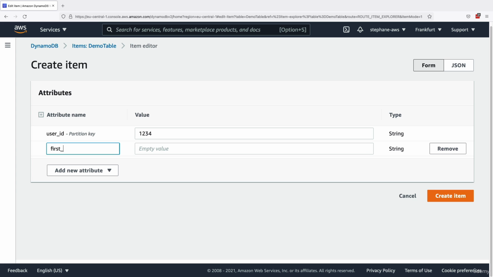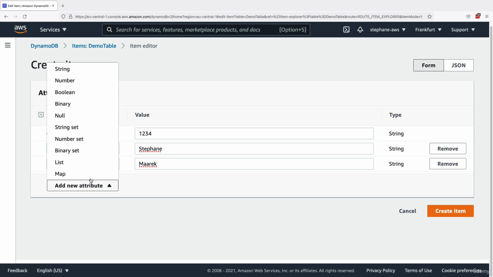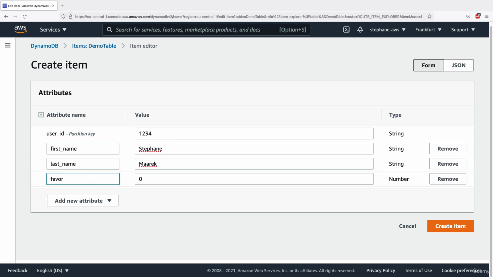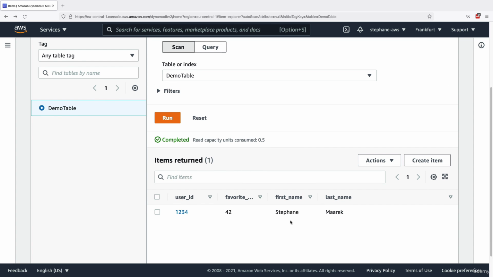We can have a first name equal to Stefan, and a last name equal to Marek. And then finally, we could have a number. I can see a lot of different types we can have. But a number, it could be my favorite number, and it's 42. And click on Create Item. And here we go. My item was written into DynamoDB.